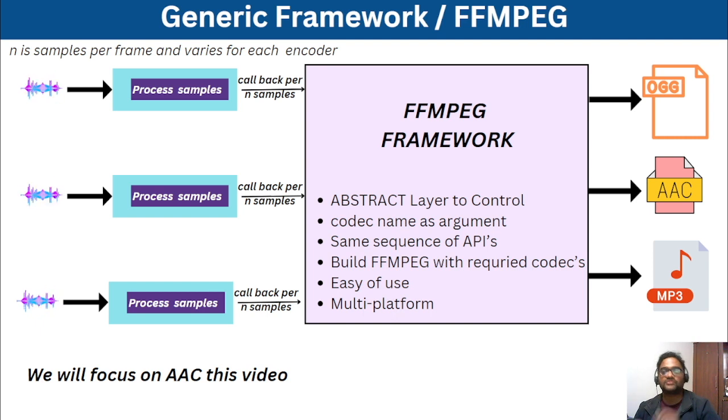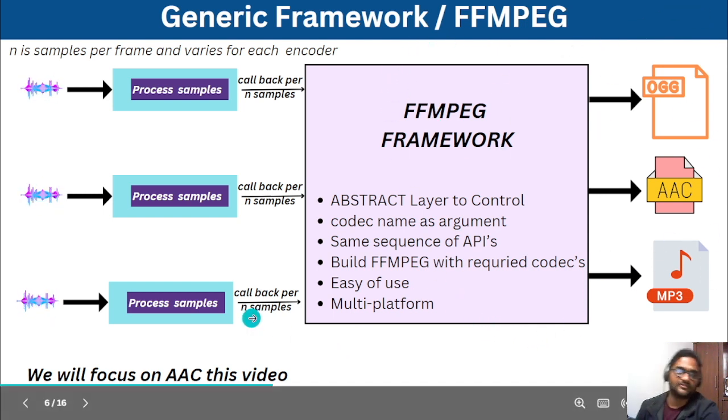So you don't need to go through each encoder, study the encoder, know its APIs. You just need to study the FFmpeg APIs, the particular sequence, how to call them, or how to ready the encoder. You just need to go through the list of FFmpeg APIs and pass the encoder name, and the rest of the things will be taken care of by the FFmpeg framework. You don't need to focus on the underlying AAC, MP3, OGG APIs. So we are removing this overhead with the help of the FFmpeg framework.